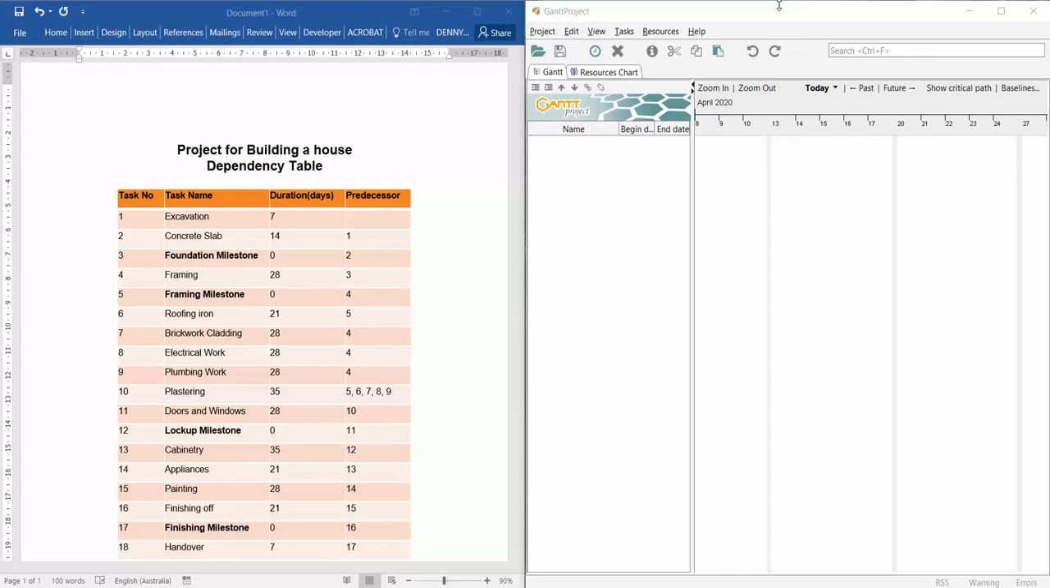Welcome to a tutorial that will show you how to build a Gantt chart from a dependency table. Now, the dependency table refers to the one in the presentation on project management and explains how the dependency table is put together.